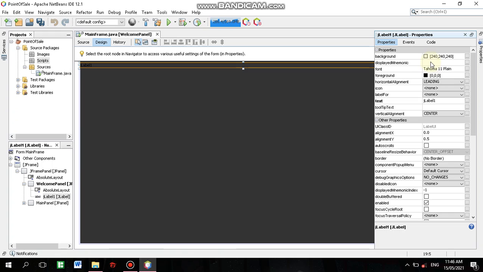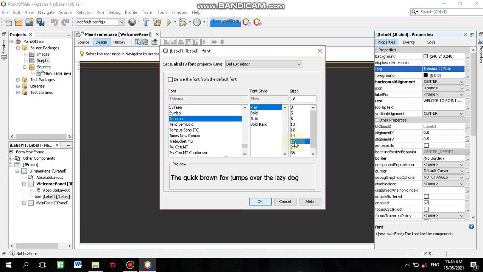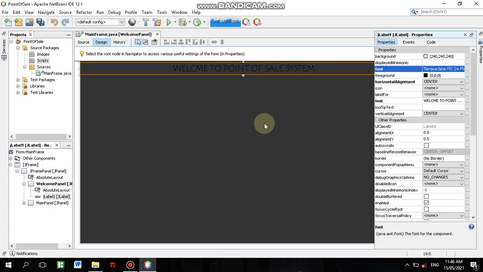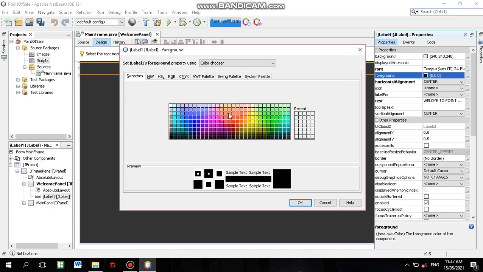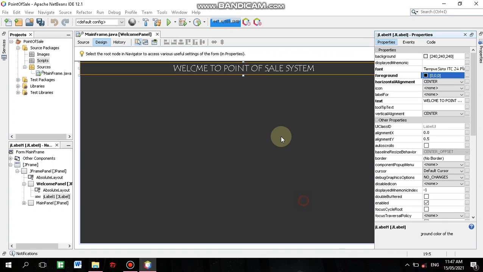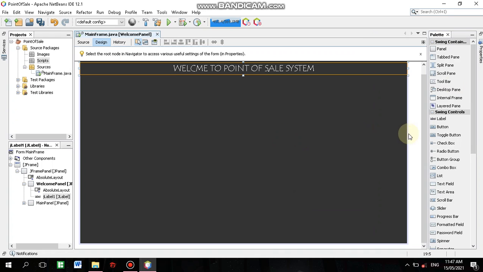Okay, so let's make the horizontal alignment of this to center. So as you can see, it's on center right now. And change the label text to something like welcome to point of sale system, or so. Let's make that a little bit bigger, like this one. And the foreground, so the text can be seen by the human eye. Alright, how's that?